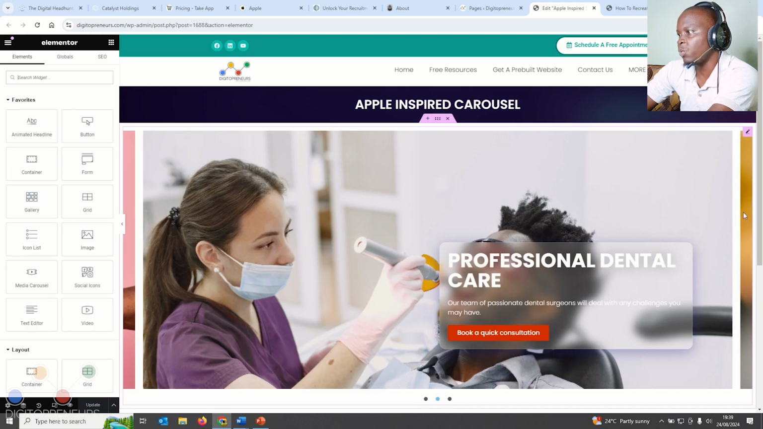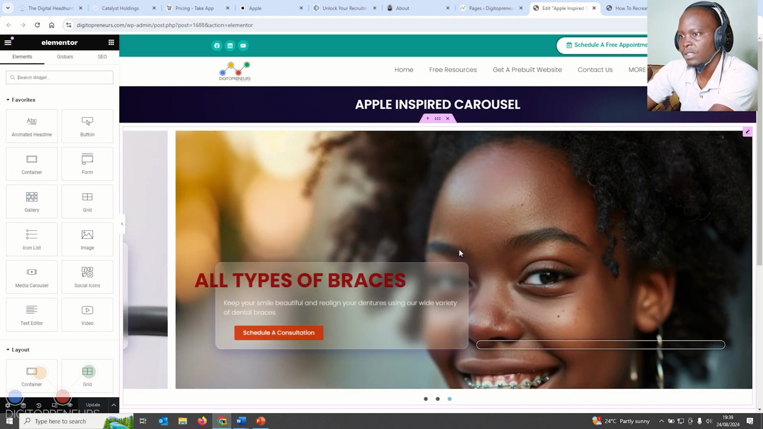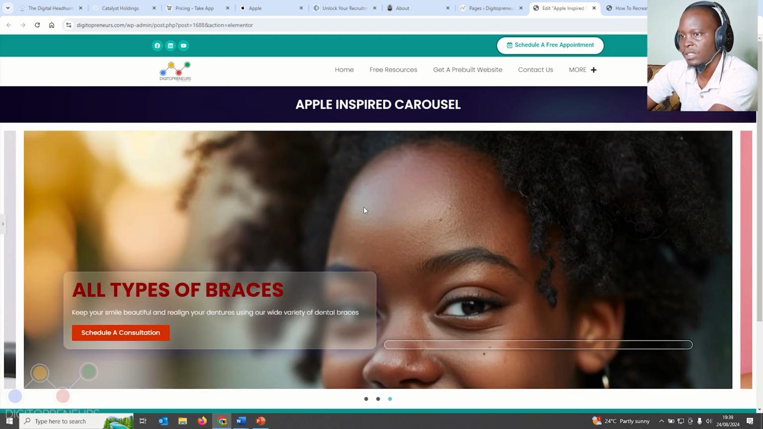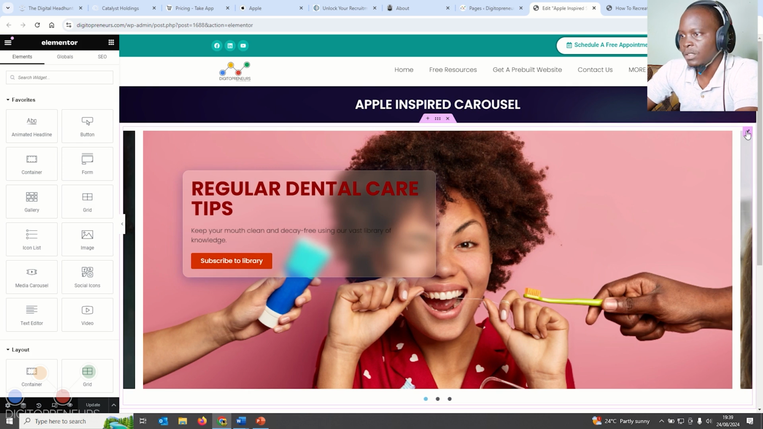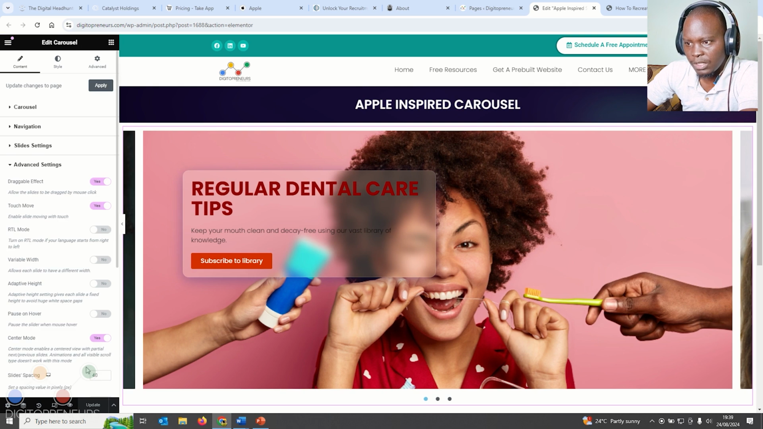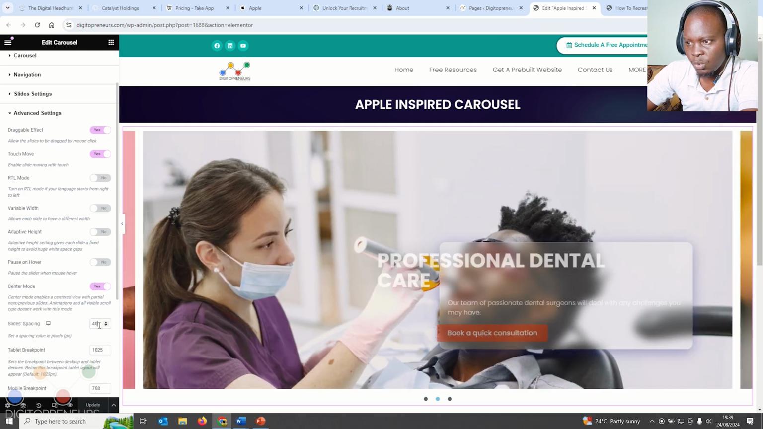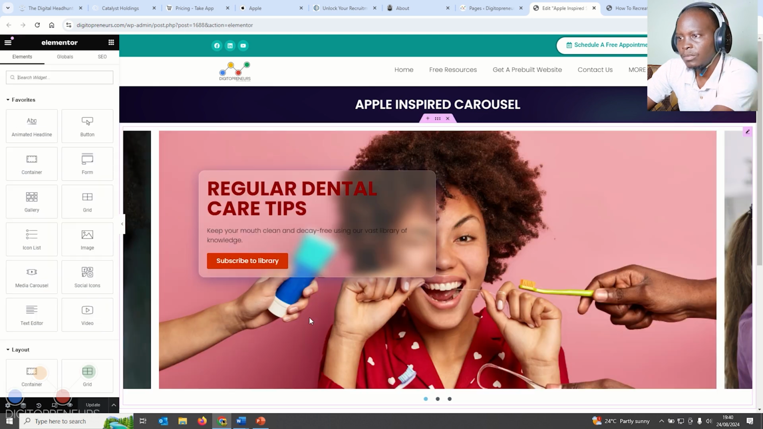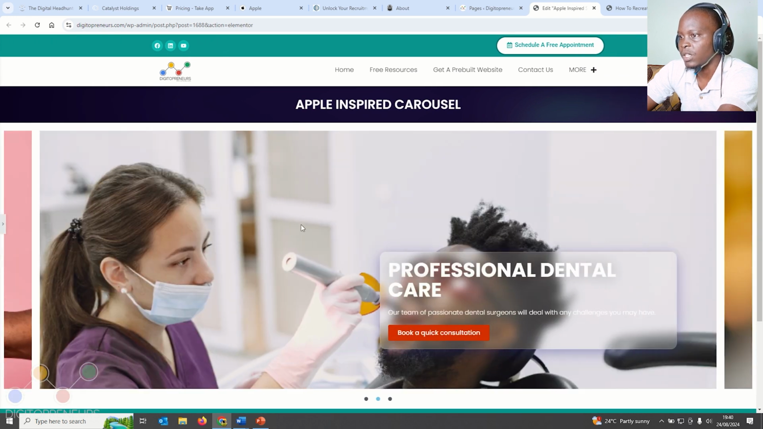Okay, so as you can see, we see a bit of the other sliders. Yeah, there you go, we see just a bit of the other sliders. Let's make more edits, and then advanced settings. Let's see if I increase this to 80. Update and refresh. Okay, so that's what it looks like right now. All right, so the slides are centered. We can see a bit of the slides both before and after.